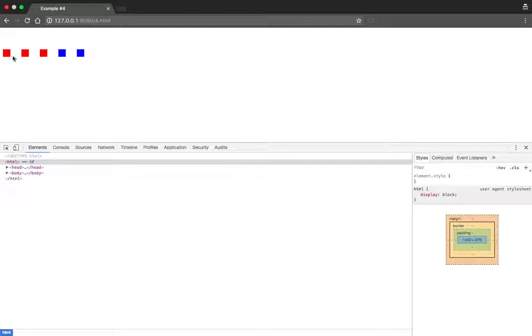So if I refresh it, the first 3 elements are still red, and the last 2 that showed up were blue. But I kind of wanted all of mine blue. Why did it not change the color of these 3 to blue?